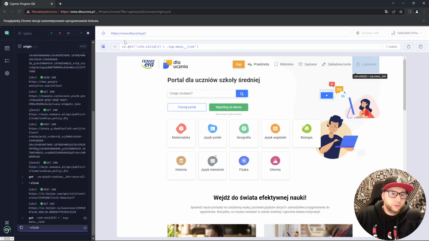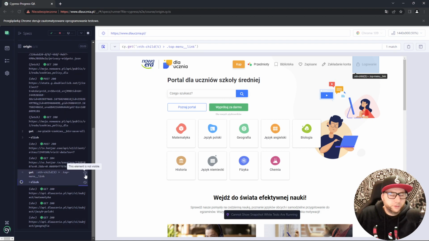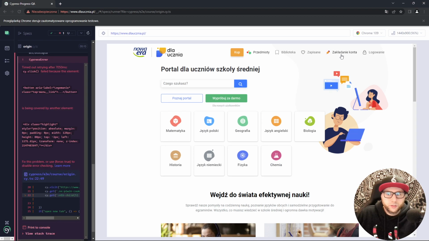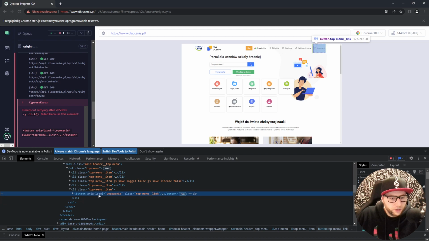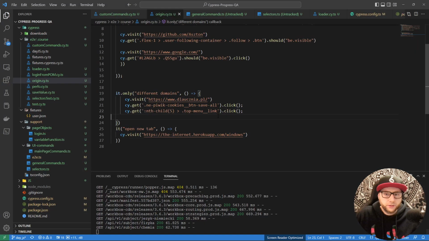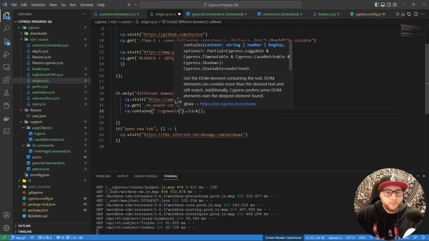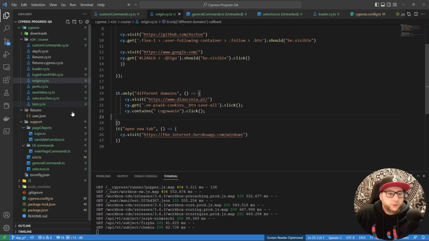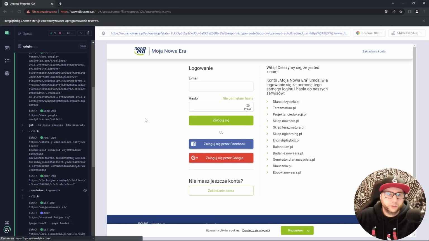So we have this domain dlaucznia.pl, then we want to click. Okay, this element is not visible. So maybe we can use contains just to go faster, go forward. Okay, yes, there is some text, so maybe use contains because we don't want to spend too much time on the CY. Contains. Let's save it. Oh, works perfectly. And as you can see, we are on the different domain.